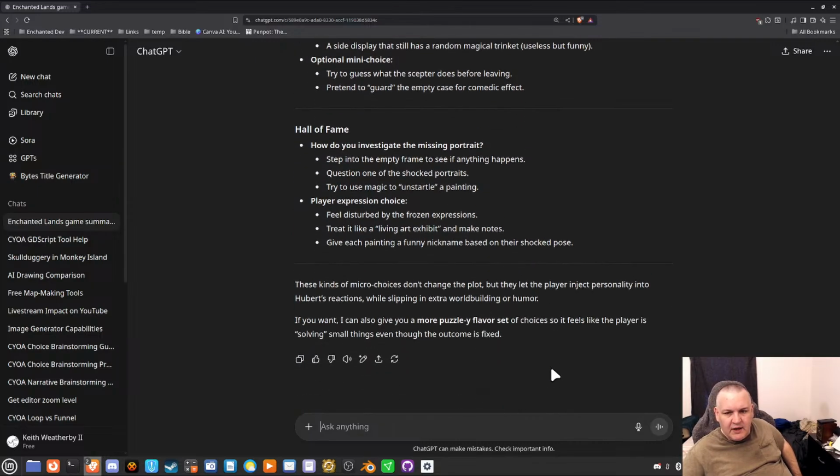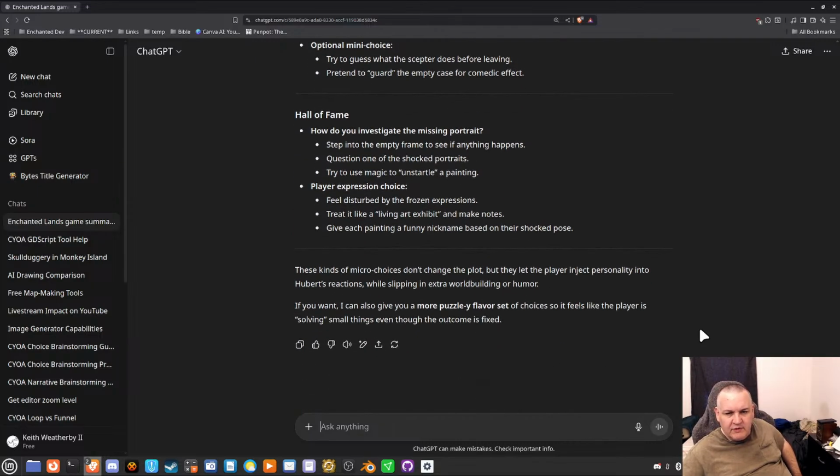Hall of Fame. How do you investigate the missing portrait? Step into the empty frame to see if anything happens. Question one of the shocked portraits. Try to use the magic to unstartle a painting. Player expression choice. Feel disturbed by the frozen expressions. Treat it like a living art exhibit and make notes. Give each painting a funny nickname based on their shocked pose.